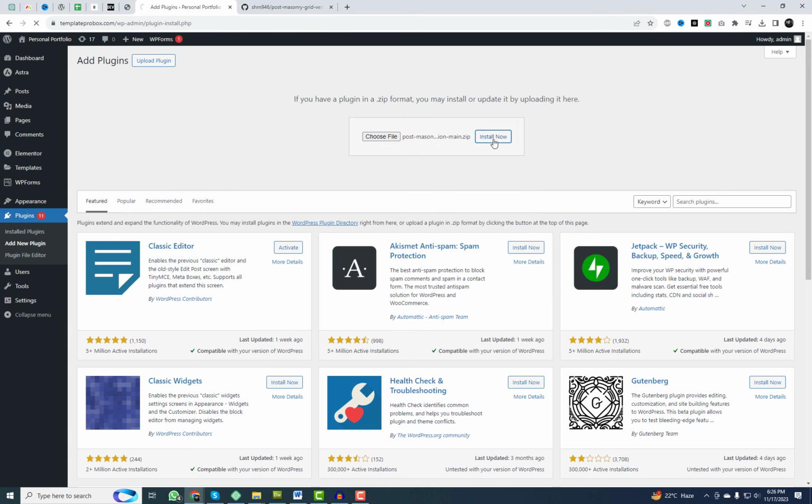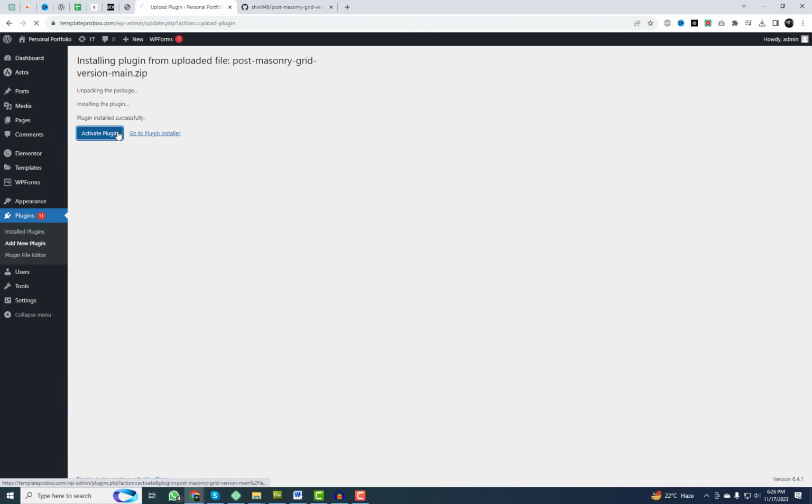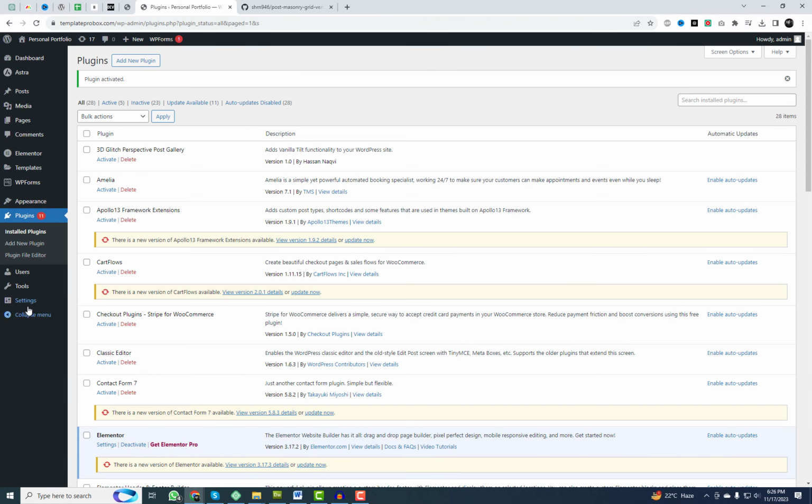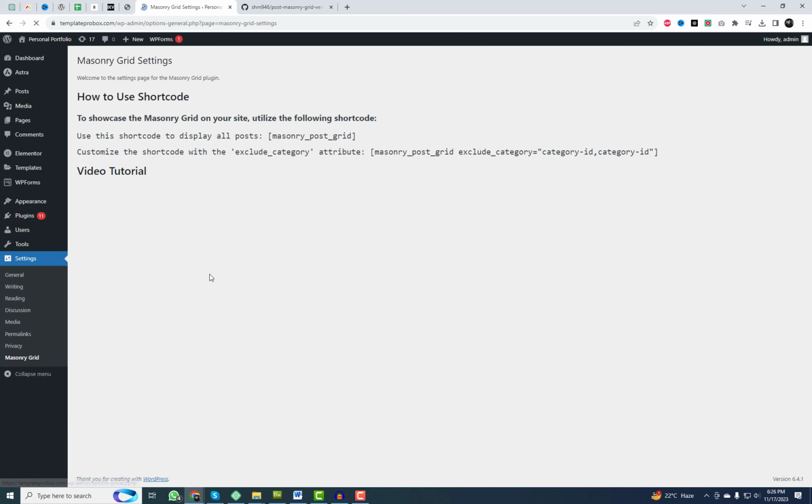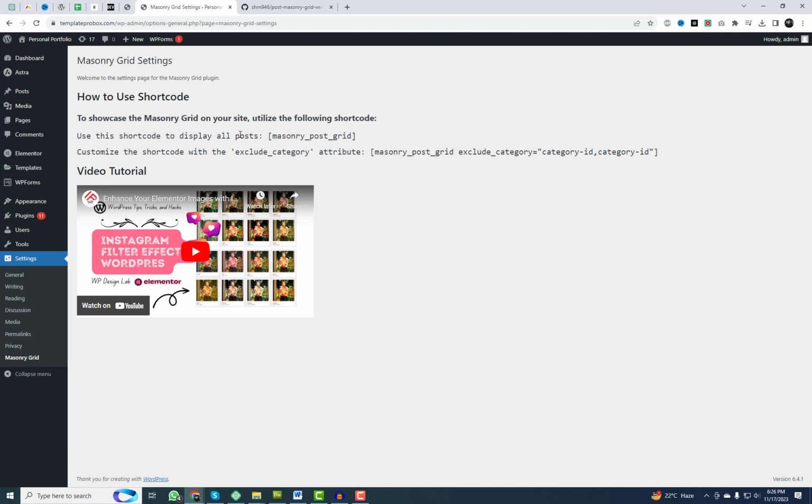With the plugin installed, the next step is activation. After activation, proceed to the plugin settings, where you will find the shortcode for displaying the grid on your website. I am using the Elementor-based Astra theme. Let's add the shortcode to your page and check how it will appear on the live page. If a specific category needs to be excluded, we can use a different shortcode, which I will introduce later.